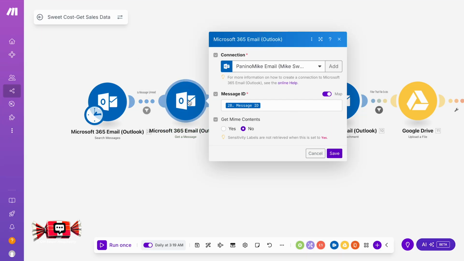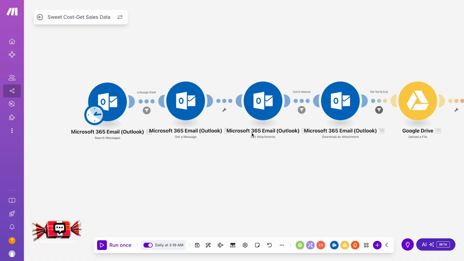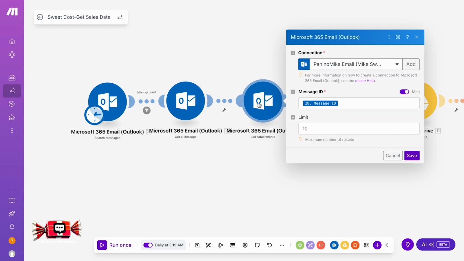That is a Microsoft 365 get a message node. So this pulls the full message using the message ID from the previous step. Once we've got the message, we move into another Microsoft 365 node for listing attachments. My sales report always comes in as a PDF attachment, so this step lists out what's attached to the email. We want to set up that same message ID that we have from the previous one, and the output of this is going to list our attachments.